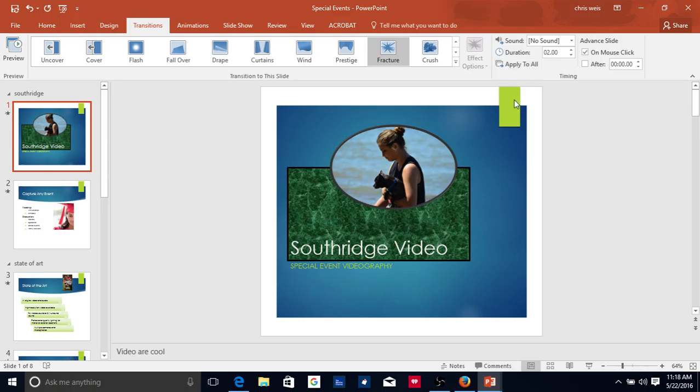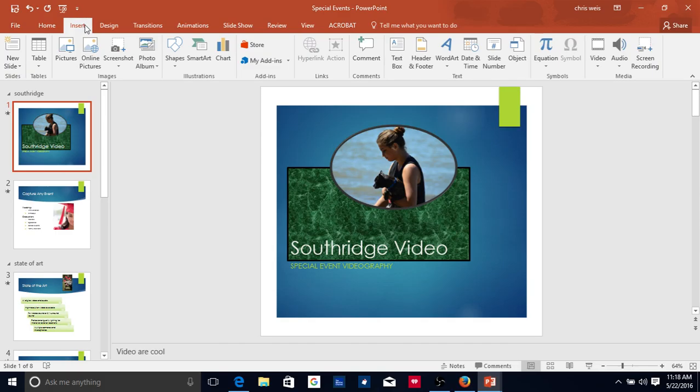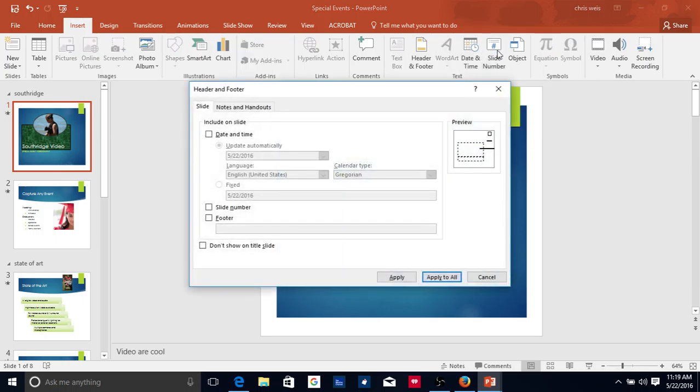Alright? Now, we're going to be adding slide numbers to the bottom of the slide. So how we're going to do that is you're going to go to the Insert tab, go to the right hand side of the presentation. You're going to click on the Slide Number button right here, and then you're going to click Apply to All.